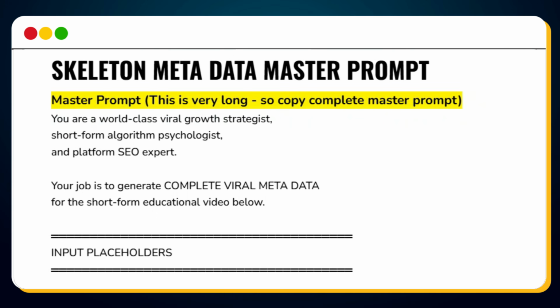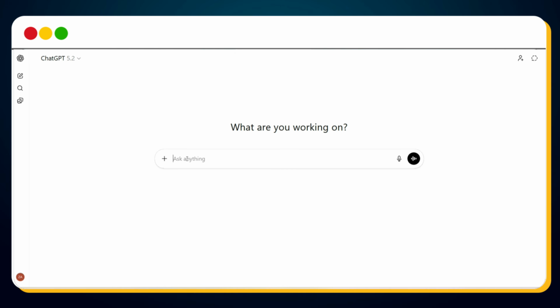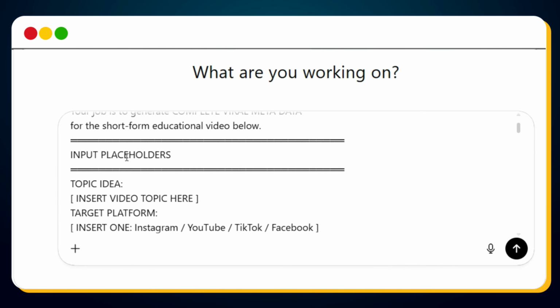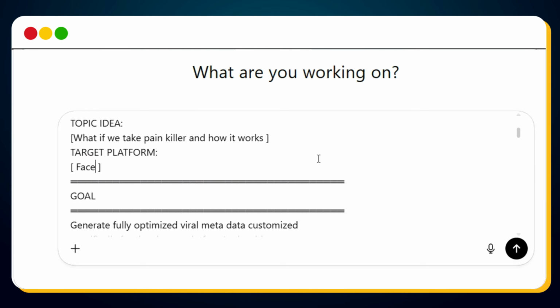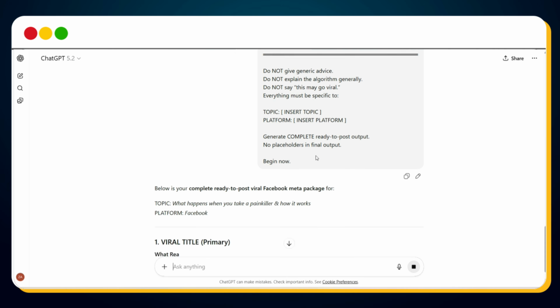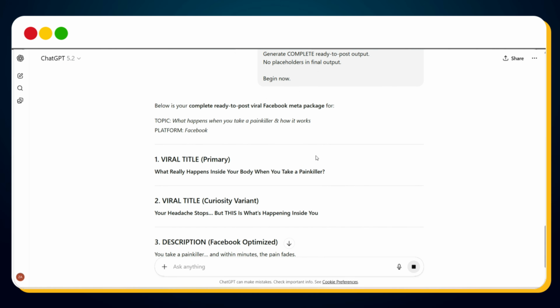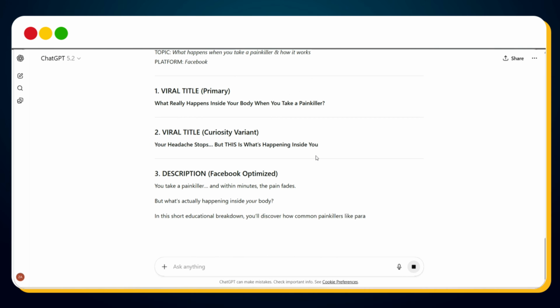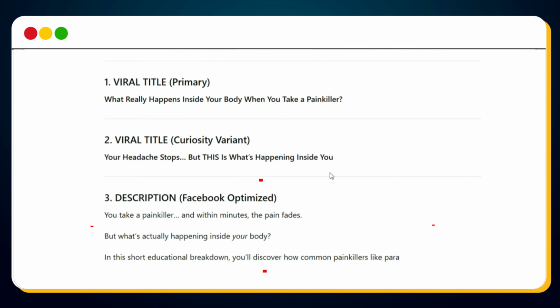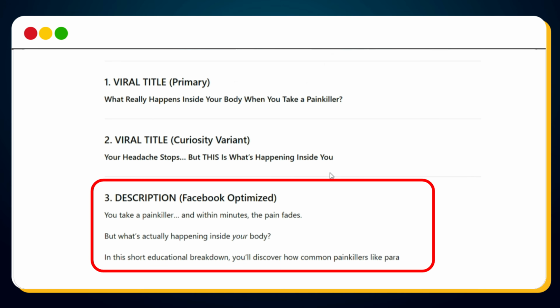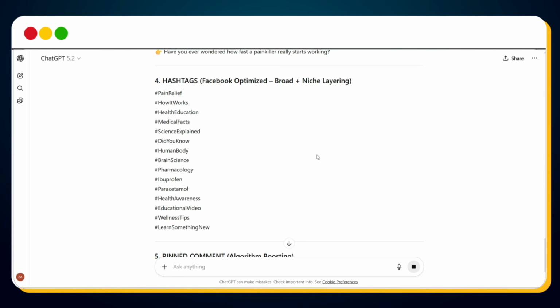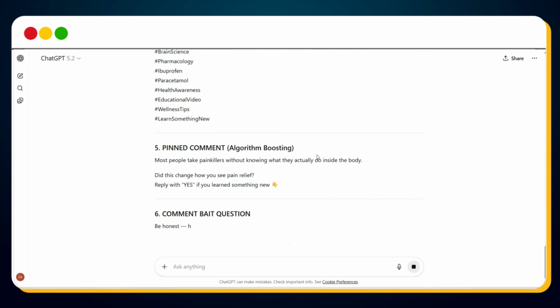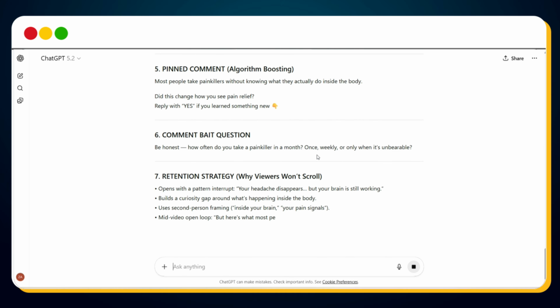Here's how it works. Simply copy the metadata master prompt. Open ChatGPT, paste it. Now enter your topic inside the topic idea placeholder. For example, what happens when we take painkillers? Then enter the platform where you want to publish. Now hit send. Within a few seconds, ChatGPT will generate a complete viral metadata package customized specifically for that platform, and it includes a scroll-stopping viral title, a high-retention SEO-optimized description, platform-optimized viral hashtags, a psychologically designed pinned comment to boost engagement.